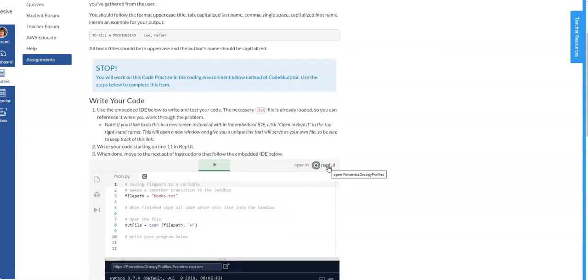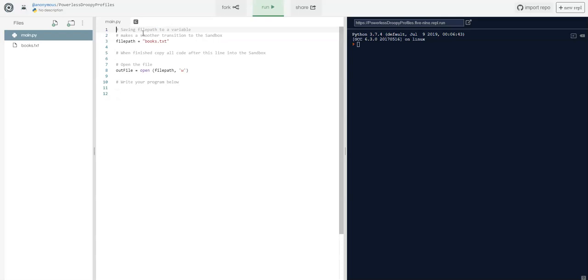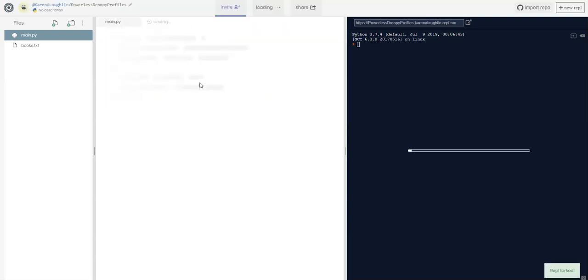Remember that we're going to be working in Replit. So we're going to open that up and start thinking about how we are going to create this file. So we really have several things to do. They have already set up our file path to be books.txt. And then we have the output file opening for writing. So then the first thing that we have to do, remember we have to have three inputs.